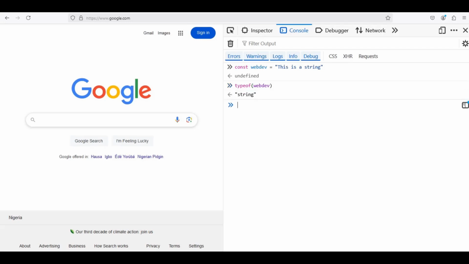So the next thing I want you to know again is that if I should say const newValue is equal to 2025, now this is not a number anymore. Why?